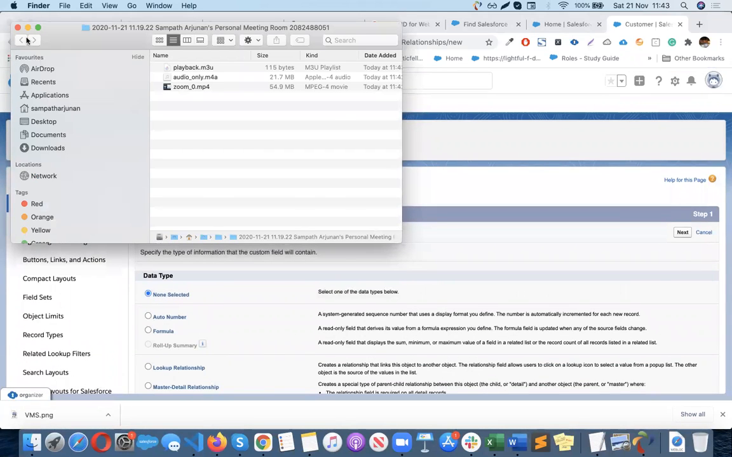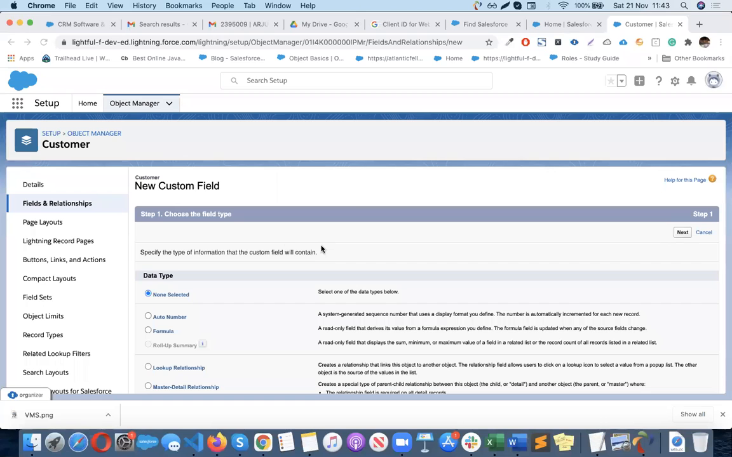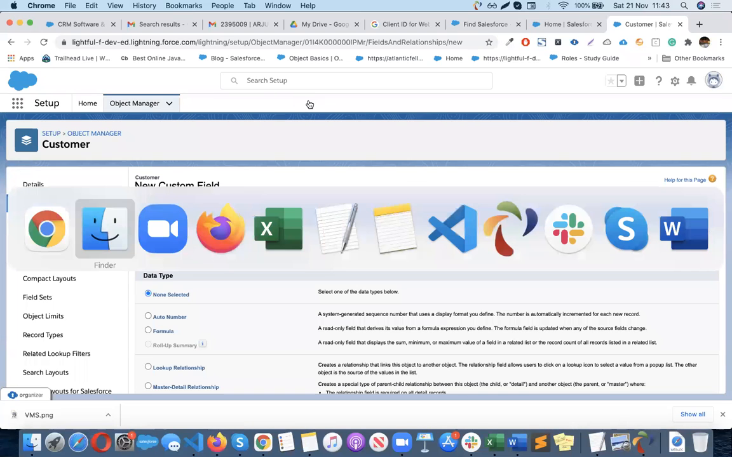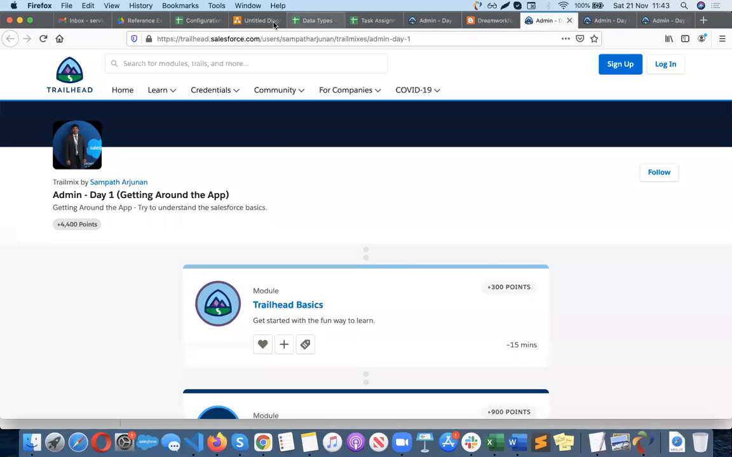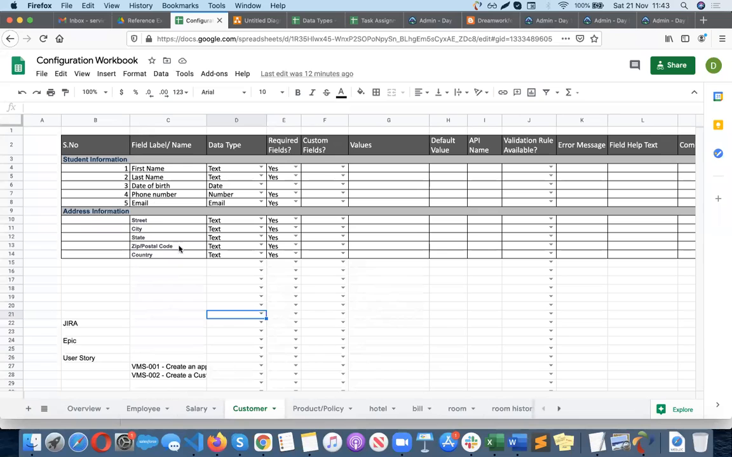So the other fields, basically, in the time, the config workbook will help you. So what are the fields we are going to create? Basically, if I go for a customer, I want to create a date of birth, first name, last name, phone, email, street, city, state. So all these fields we need to create.